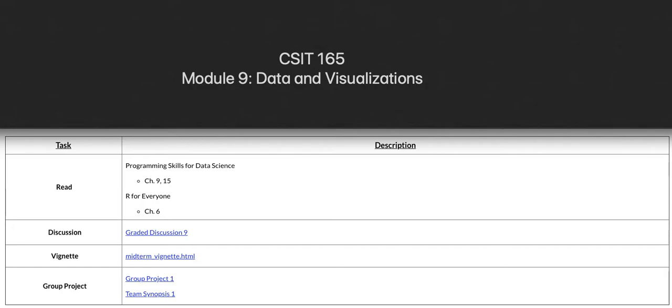As a reminder, group project 1 is due on April 5th at 11:59 p.m. That's Sunday at 11:59 p.m. The team synopsis is also due on April 5th at 11:59 p.m. The team synopsis is a mock scenario where you're given $5,000 to allocate to different members of the team depending on their contribution to the project.